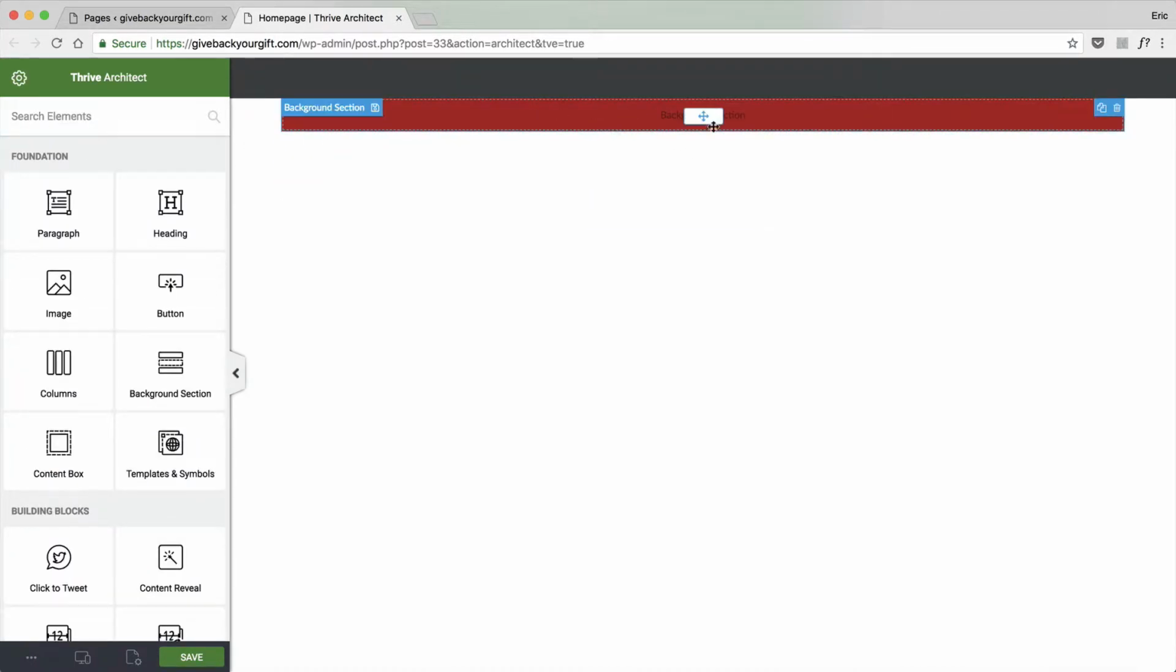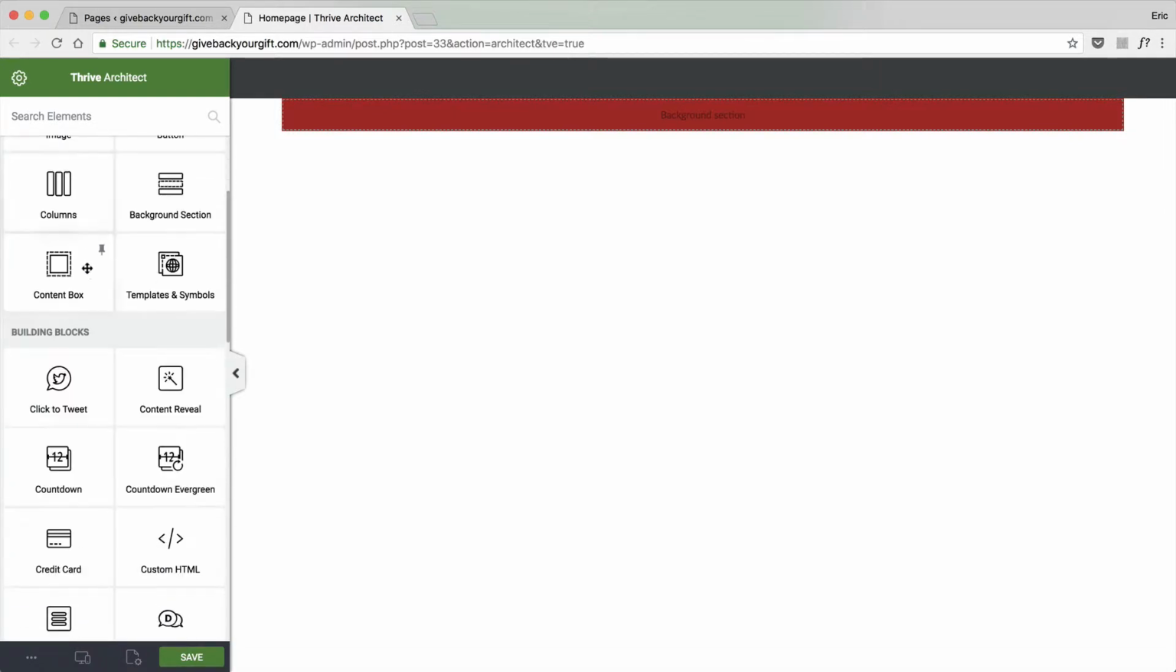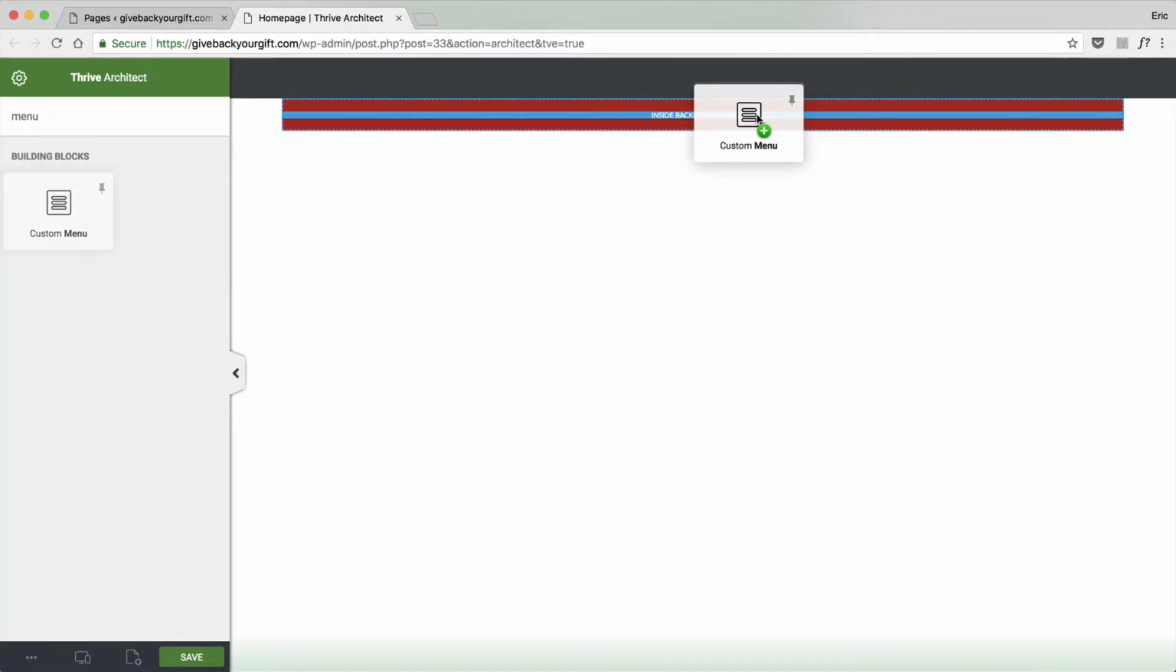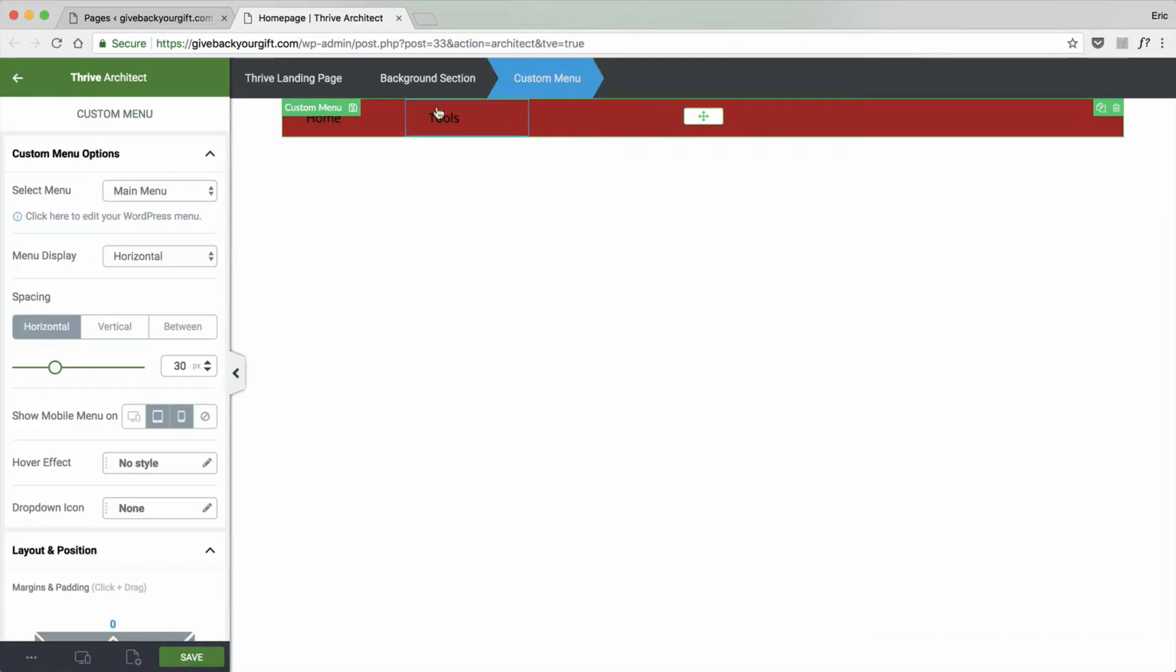And I'm going to add a menu. You can either scroll down until you find menu or just search for it. And then you drag and drop this inside of the background section. And that's it. That's the same menu that we created in WordPress, which is awesome. But now we want to style it, so it's going to look a lot better.